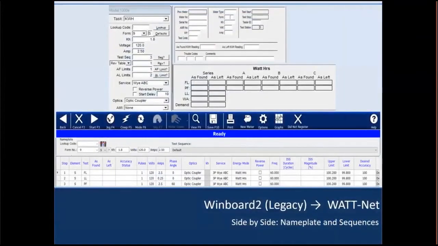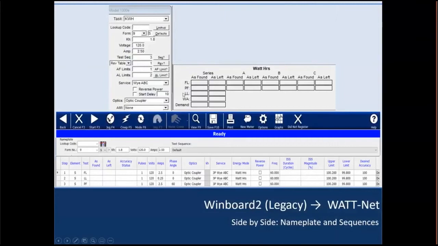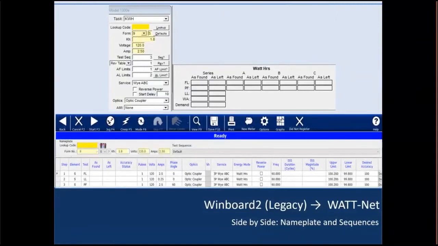So looking a little bit at your nameplate and sequences, we're going to focus right now on your sequences. You start with your lookup codes. Up here at the top is your legacy view, and down below is the WATNet view. Your lookup code, form, base, case of H, volts, and amps are all still defined, but they're in one section here in WATNet.